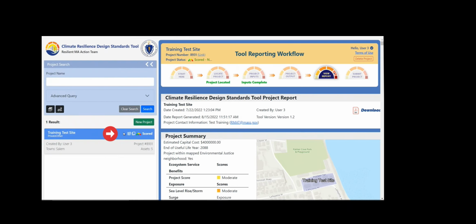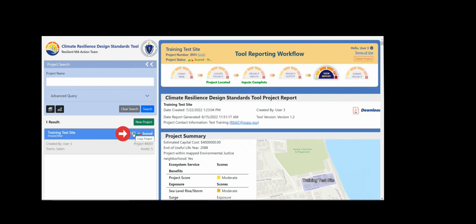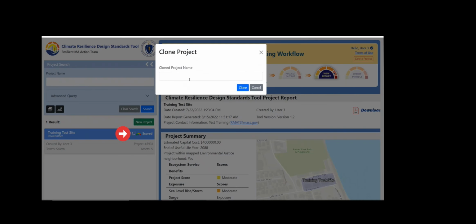Users can share the project with others via the Share button on the side project list. You will need the username of the person you want to share the project with, which is not the same as their email address. Users can control access to view the project, edit the project information, or edit and submit the project with others. To create a copy of your project, click the Copy Project icon here and enter a new name for the cloned project.